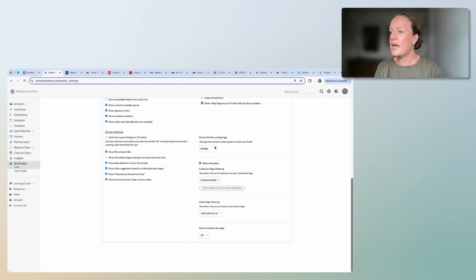And then you can decide what you want your default landing page to be. And then you can customize the order of your collections on that collections page and the order of your artists.